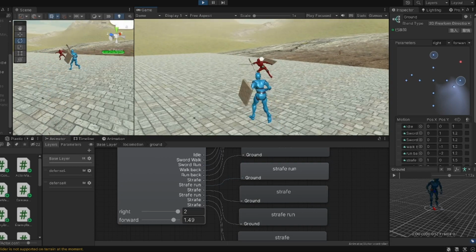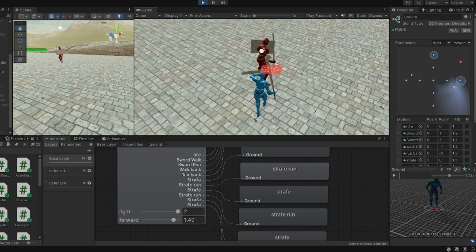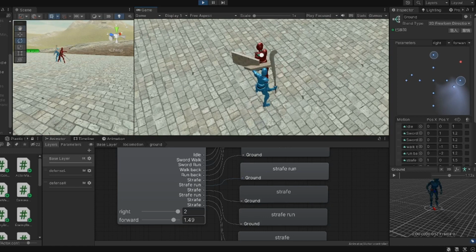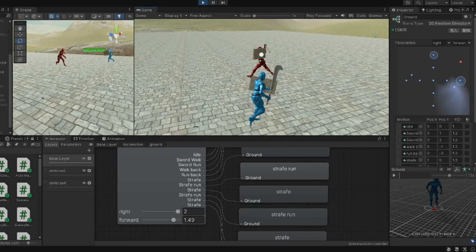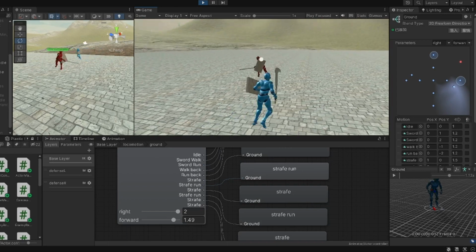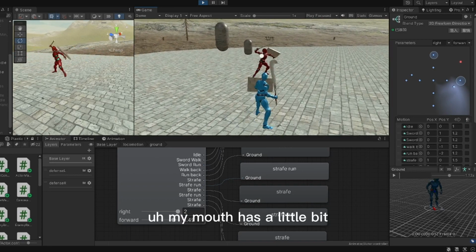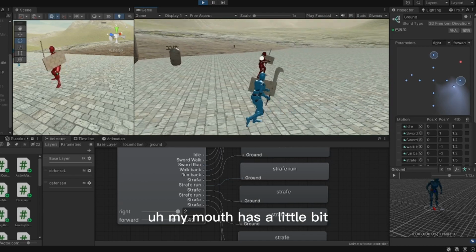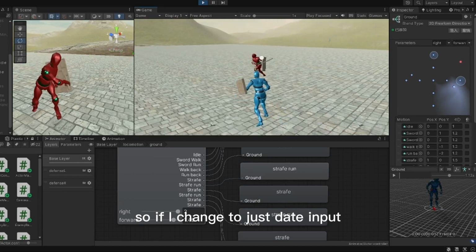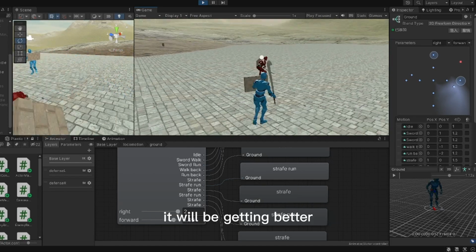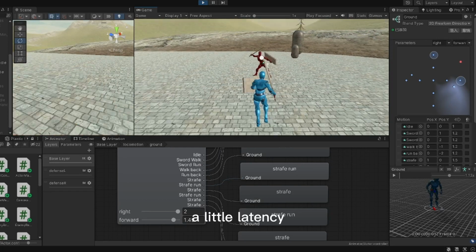And this is my result of the lock-on mode. Enter and fixed. There is some latency because my mouse is a little bit old. If I change to joystick input, it will get better.